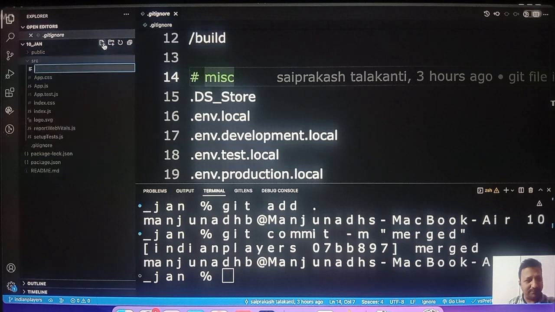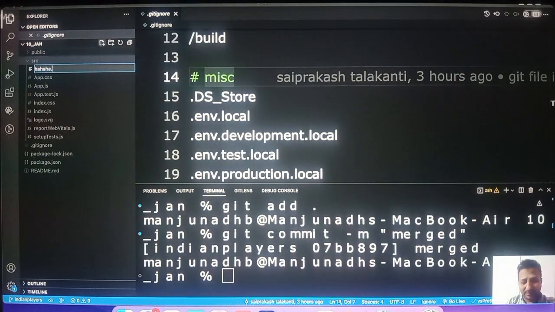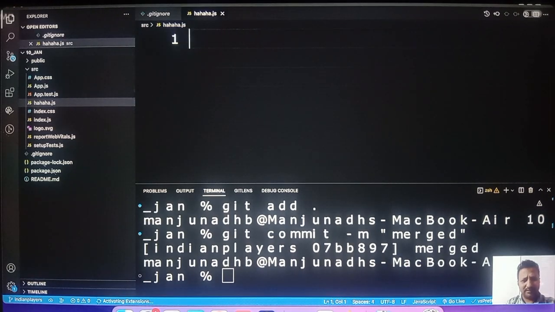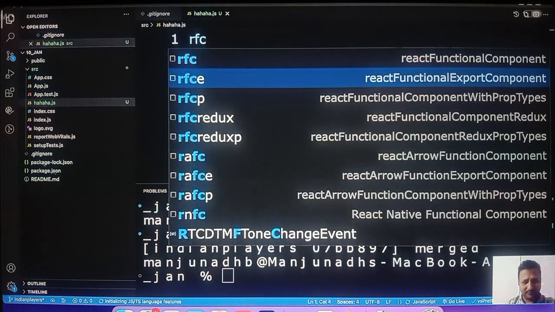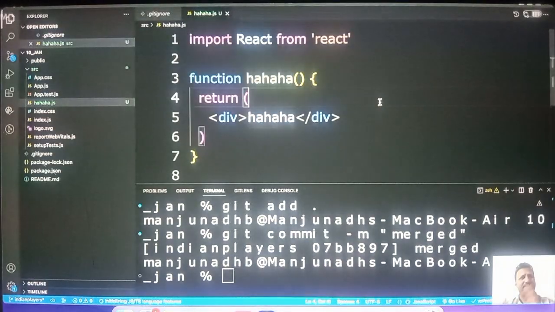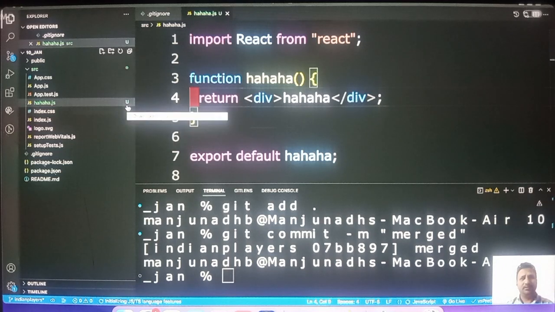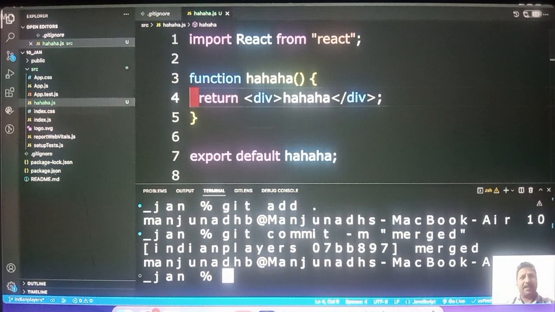Now, just to give you an example, here in SRC I'll create a file .js and RFCE. Just give it. I've created the component. It's a JavaScript file, basically a component. Now are you able to see U? U means untracked. Now if I say git add, it will start tracking that also. I don't want it to track that file.